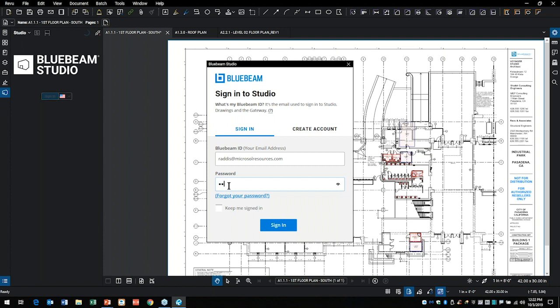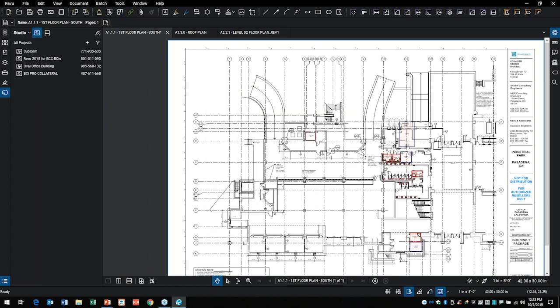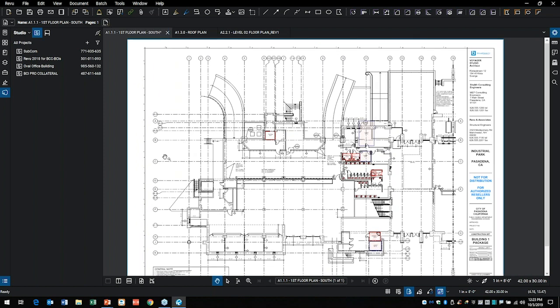So I've got my fingers crossed that my brain will remember my secret password, and fingers crossed, I'll click sign in. If you don't remember your password, you can, of course, always go ahead and reset that. I've had to do that a couple of times. I finally have settled on one that I can actually remember.